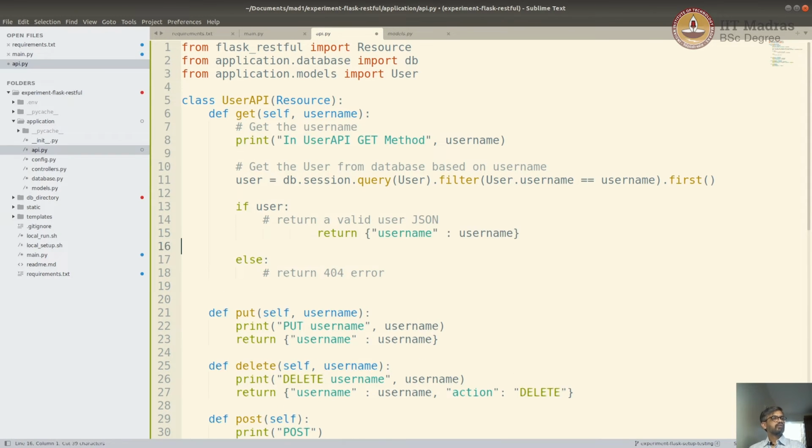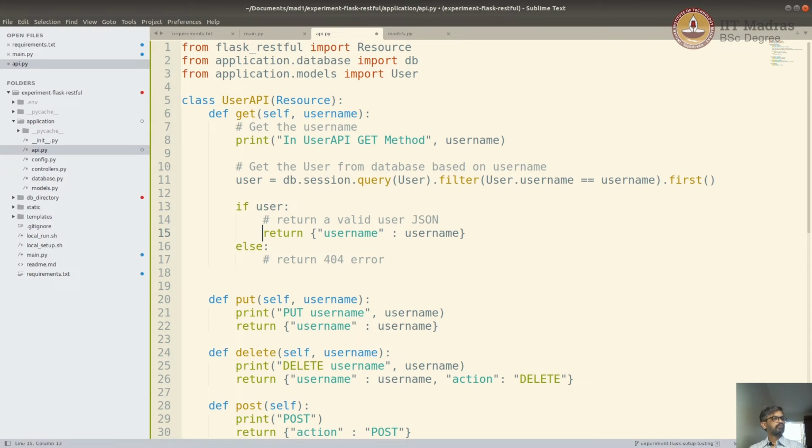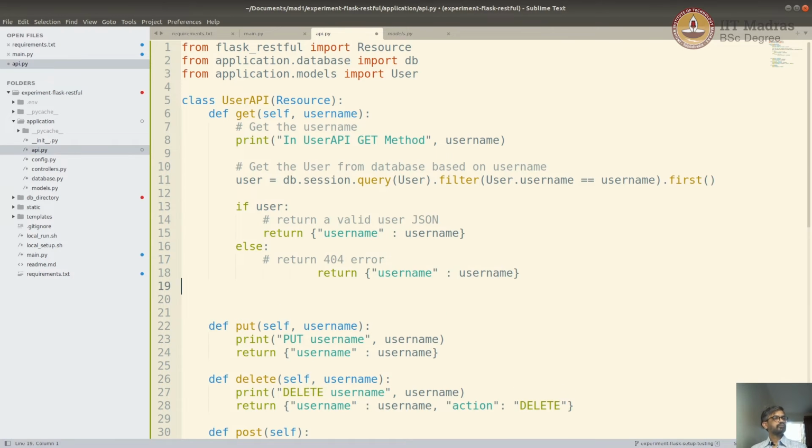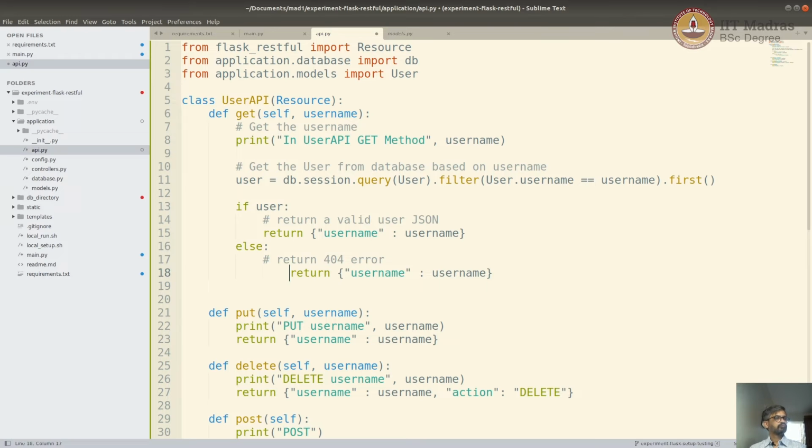So here, I'm just going to return 404. We'll see how to do it better. So usually you can return the response and the response code as parameters for this function. So that's why this is written like that.